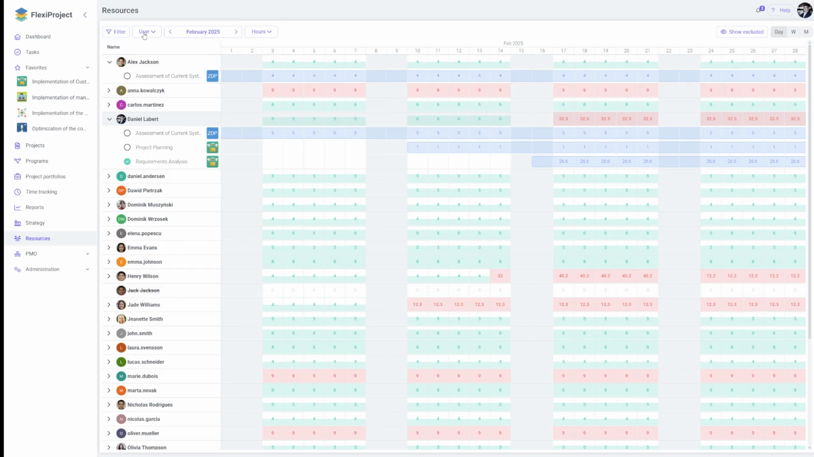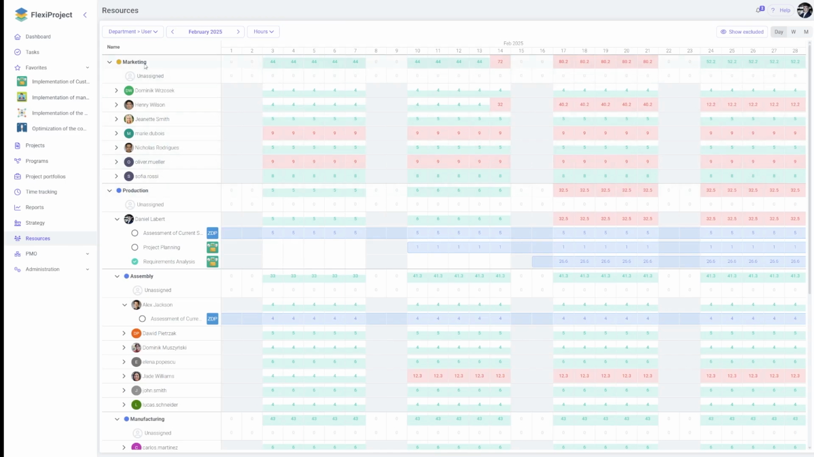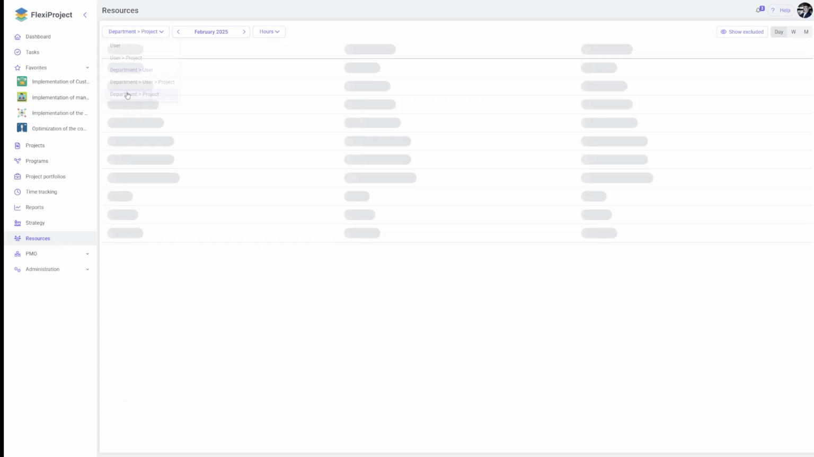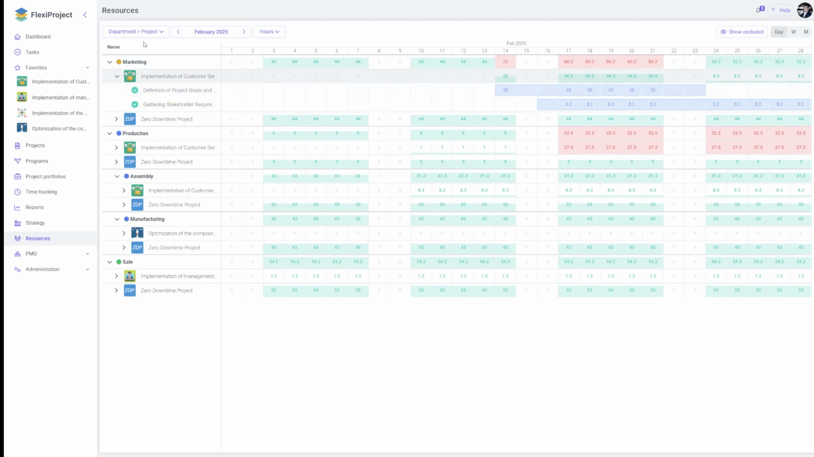For example, display a department user view. This way, we can see users grouped by departments along with the department's workload. We can also see tasks assigned to a department but not yet assigned to any user. It is also possible to set a department project view, showing which projects the department is involved in. Within projects, we can expand to see individual tasks.